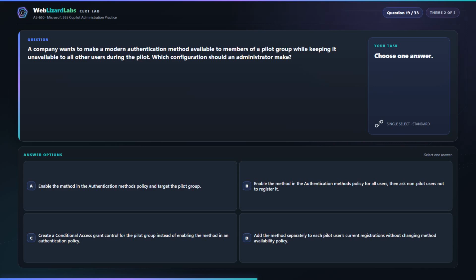Answer A. Enable the method in the authentication methods policy and target the pilot group. Answer B. Enable the method in the authentication methods policy for all users, then ask non-pilot users not to register it. Answer C. Create a conditional access grant control for the pilot group instead of enabling the method in an authentication policy. Answer D. Add the method separately to each pilot user's current registrations without changing method availability policy. Lock in your answer.